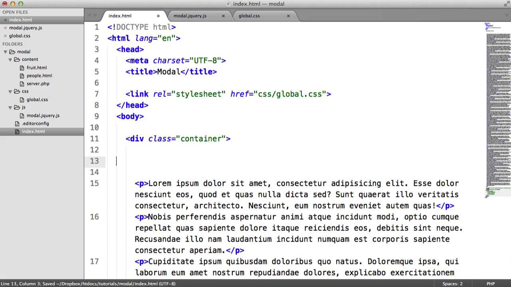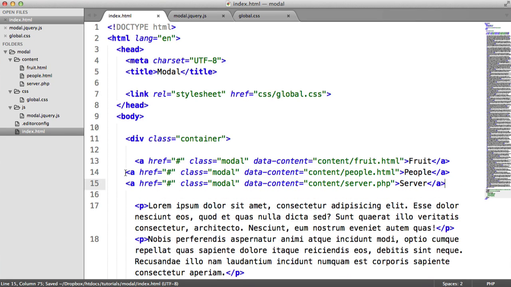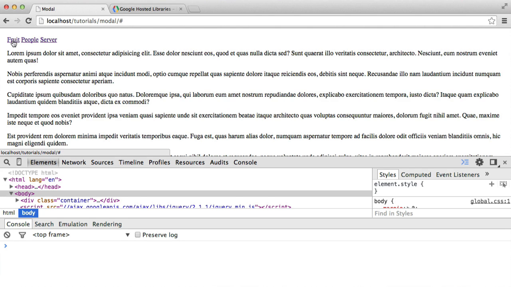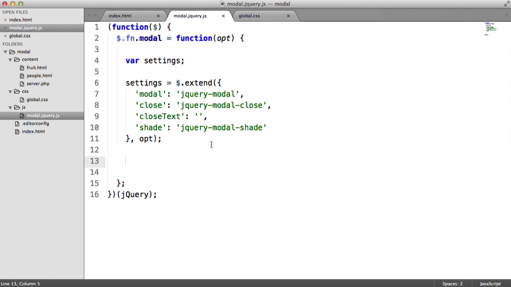So let's just put them inside of there, like so. There they are. So we need to attach an event handler to this. When we click it, we want a modal to appear. That's the first step that we want to take.